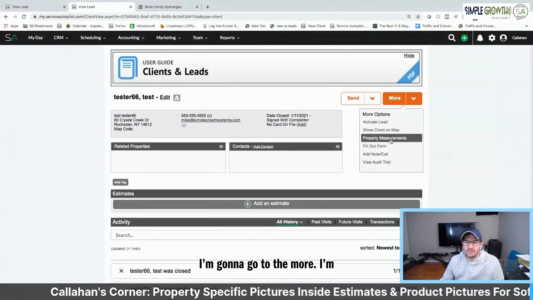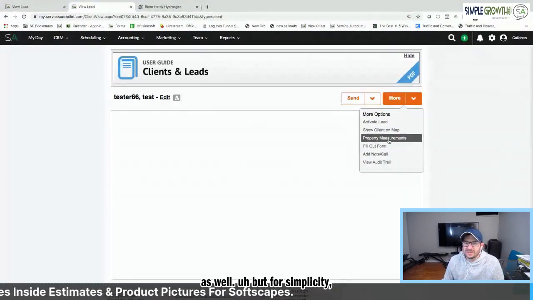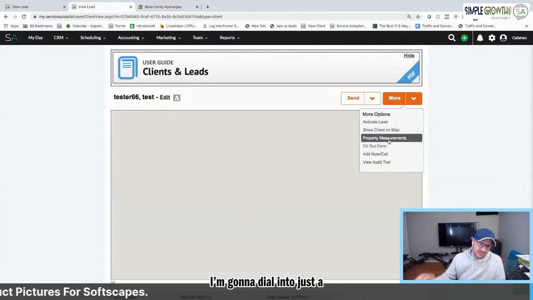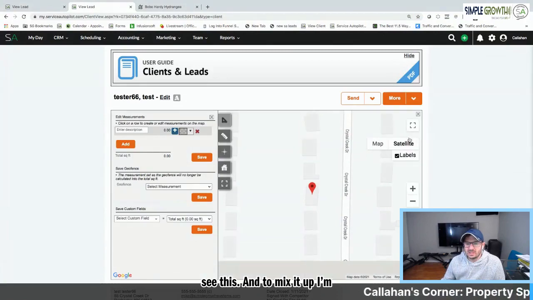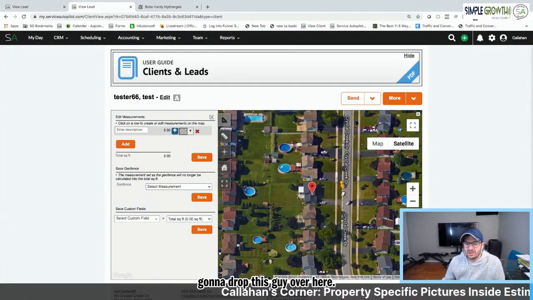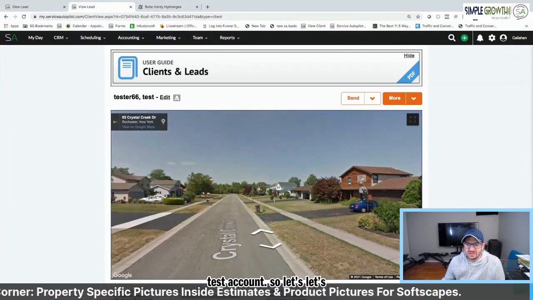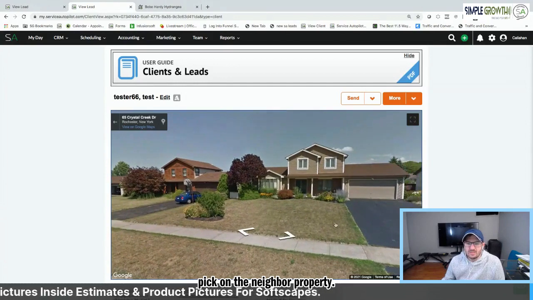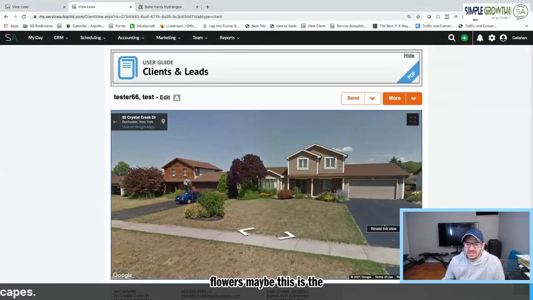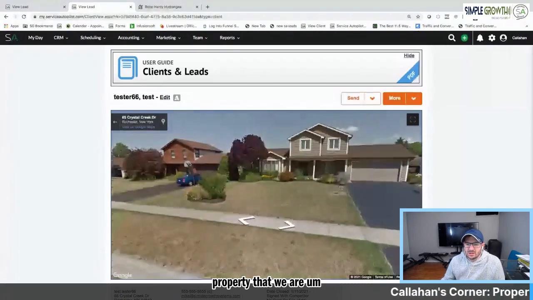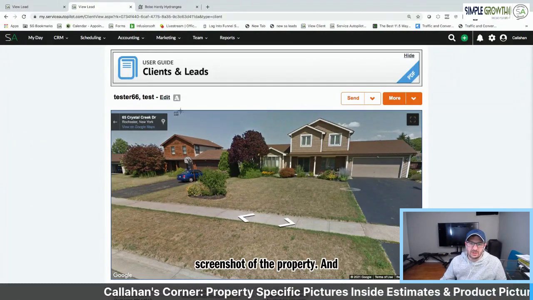So I'm going to go into the More tab. I'm going to go to Property Measurements. Once again, these can be driven from the mobile as well. But for simplicity, I'm going to dial into just a satellite picture so you can see this. And to mix it up, I'm going to drop this guy over here. And we always pick on the same test account, so let's pick on the neighbor property. So maybe this property right here, the shrubs and the ornamental grasses and the flowers, maybe this is the property that we are estimating. So what I'm going to do is just go in, take a screenshot of the property.